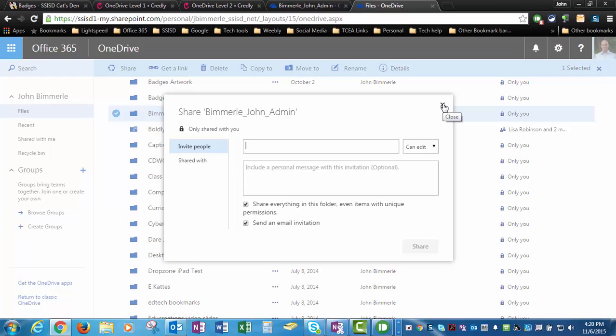Now remember here, whatever level that you give to your folder, that's going to be the level that the things inside of your folder automatically take unless you specifically change that. So please be aware of that.